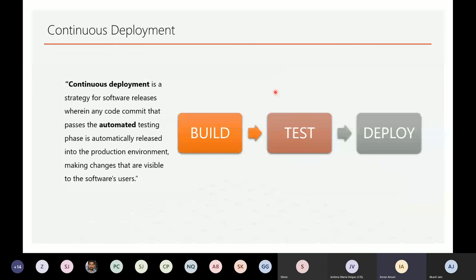Let me go to the next screen. Continuous deployment is a strategy for software releases wherein any code commit that passes through automated testing is automatically released into production, making changes visible to software users. That means you check in something, and if it is built successfully and all the test cases are executed successfully, you just deploy it to production. You might have heard about companies who say they do so many deployments in a day. That is being done through continuous deployment.